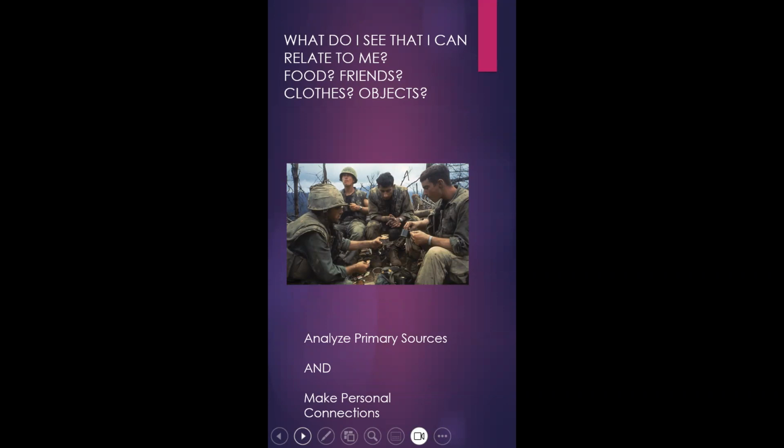So looking at the image that we have here, you can see there's people gathered around, looks like they're sharing food. Oh, maybe I share food, or this guy has some boots on. I think my brother or uncle, or I even have some boots like that. This guy looks really tired. This guy looks like he's daydreaming. I sometimes do that. I actually have some pants that are that color, things like that to make those personal connections. And this is a great closing activity.